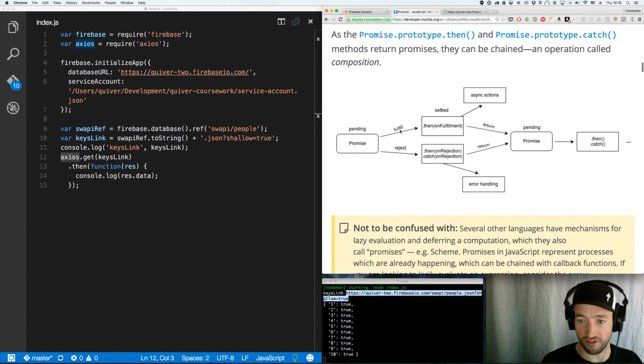So promise: fulfill, reject. To fulfill, you can pass it to an on-fulfillment callback using .then, chaining .then off the promise. Or you can also use .then with a rejection callback, or a catch.